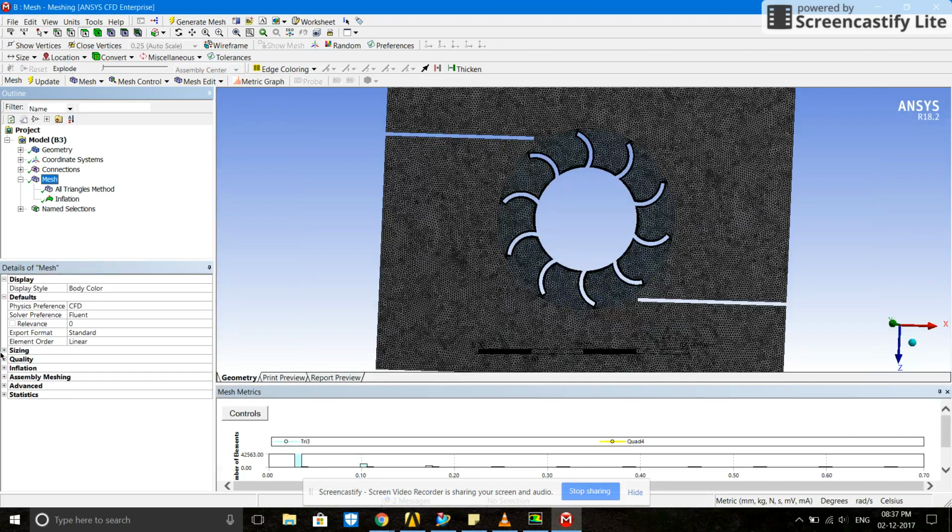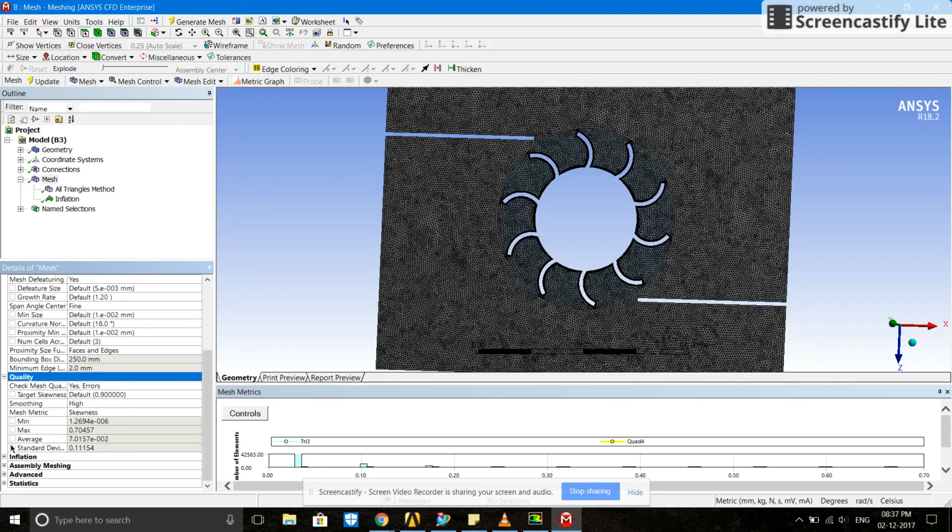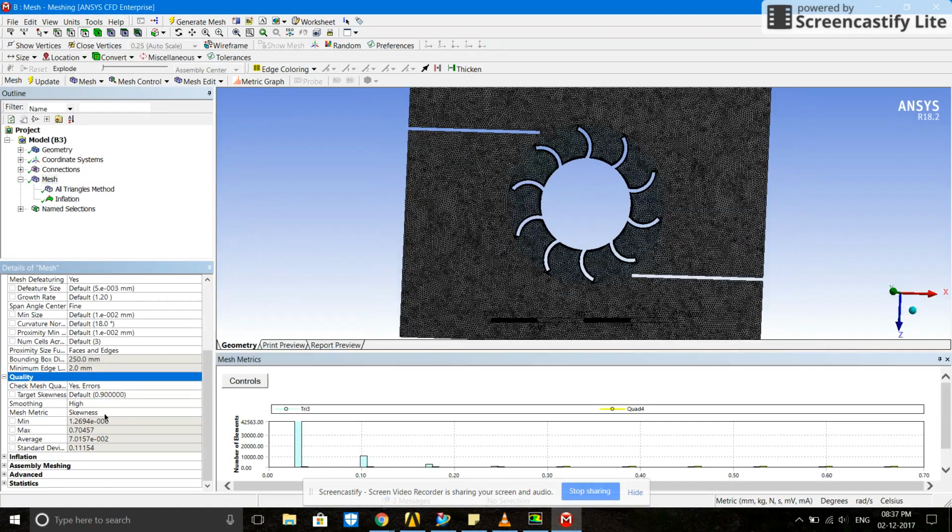You can give your meshing as you want, but not that coarse, because this is again a dynamic mesh. So high quality is always recommended. And yeah, that is pretty much it. My average quality is here. This skewness should be as close to zero as possible. My maximum is this, minimum is this, and my average is this much. So that is okay quality mesh, not so good, not so bad either.